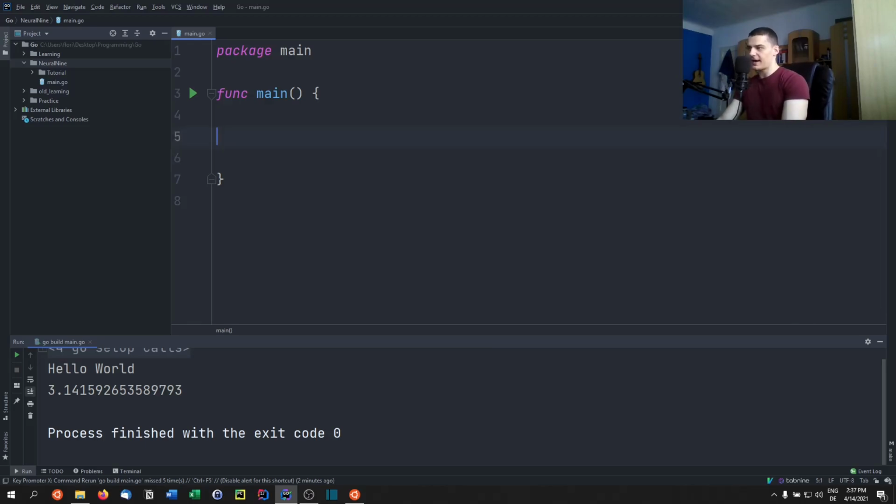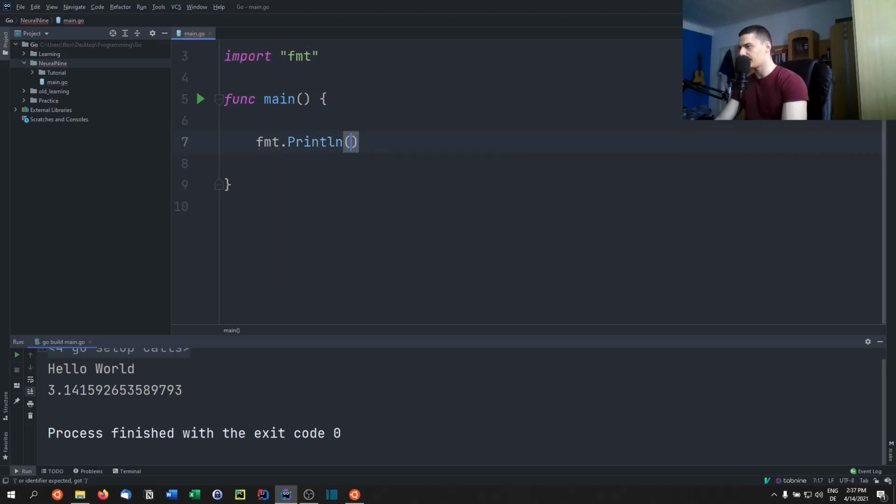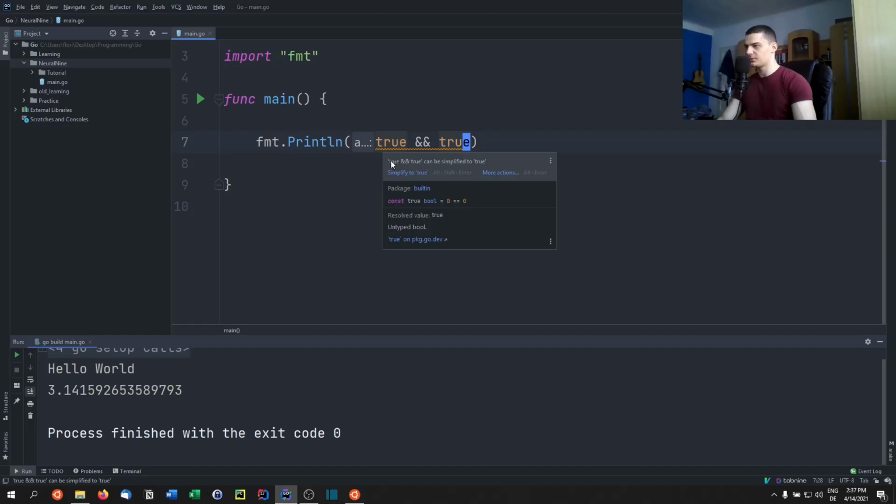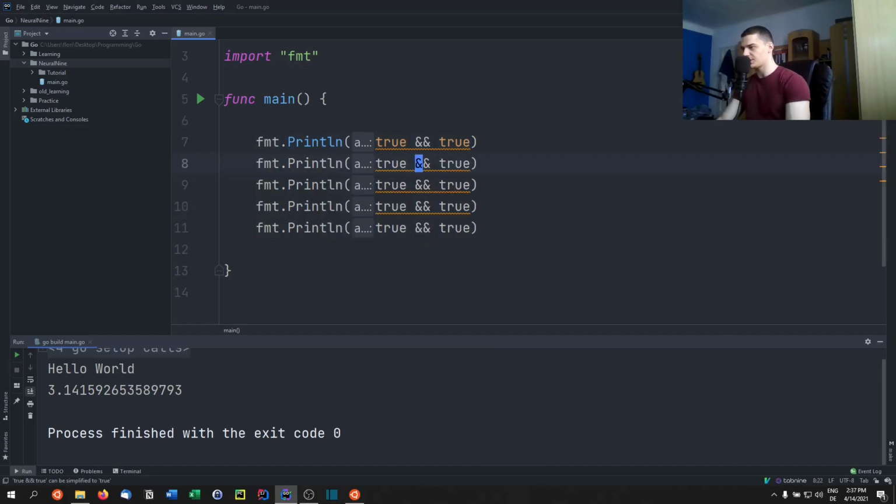And operators are actually the same in Go as in any other language. You have the basic logical operators. So for example, if you have something like fmt.Println, and we want to say true and true, then this is going to be true, because that's a logical AND. As you can see, it already says this is always going to be true. True and true can be simplified to true. Now we can copy that, and we can change this to false, and we can change this to OR. So this is how you do an OR.